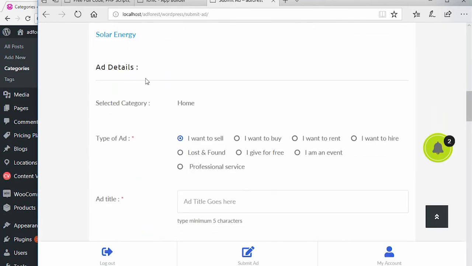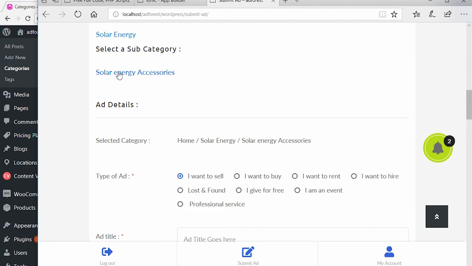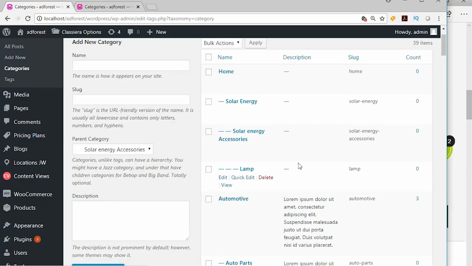Click on solar energy. You see it's added here. Click on solar energy accessories. You see that here. But there is no fourth category despite adding it. So Classiera only supports third category as of today.